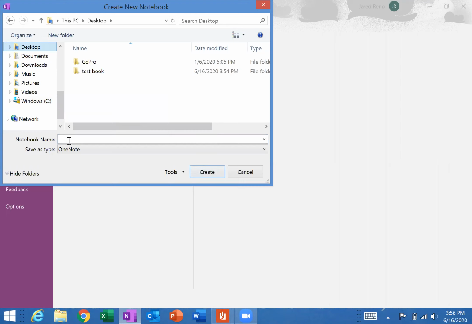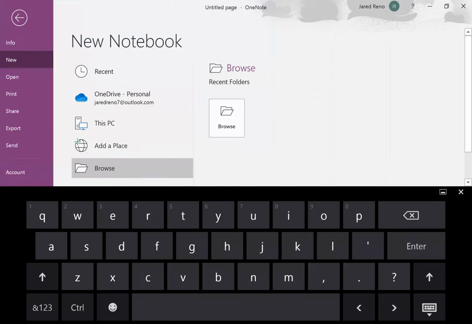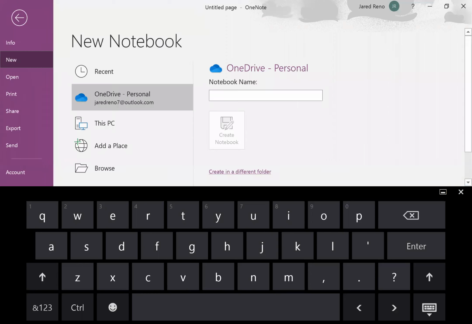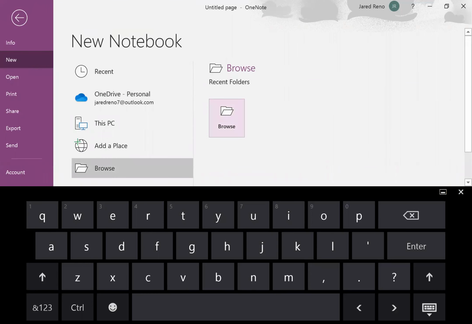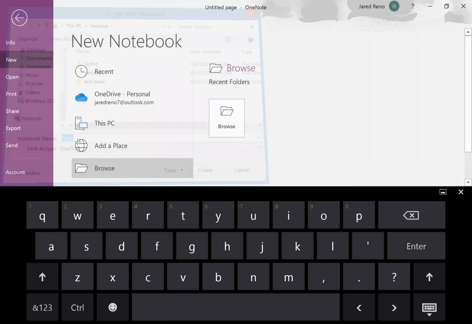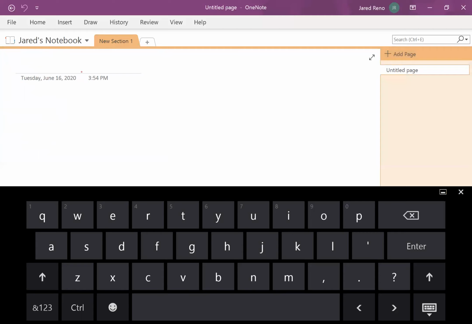So I'm going to save it to my desktop. I'm going to give this one a name of, let's just do personal, and create. So now I have Jared's notebook, I have a personal notebook, and again, I could do another one. There's no limitations on what it is. So let's just do a work notebook. So again, just different ways to organize it. So let's go back to Jared's notebook.